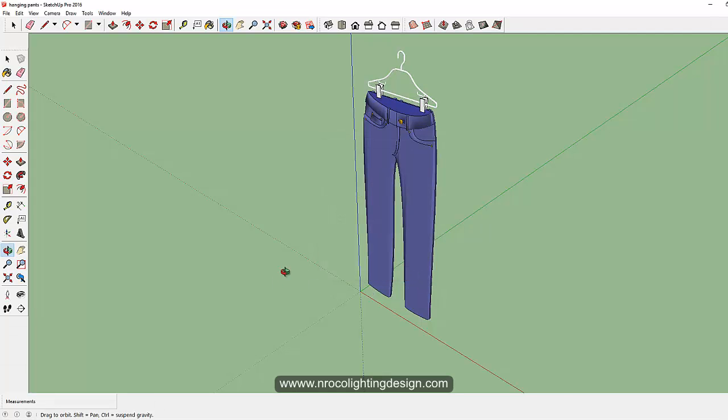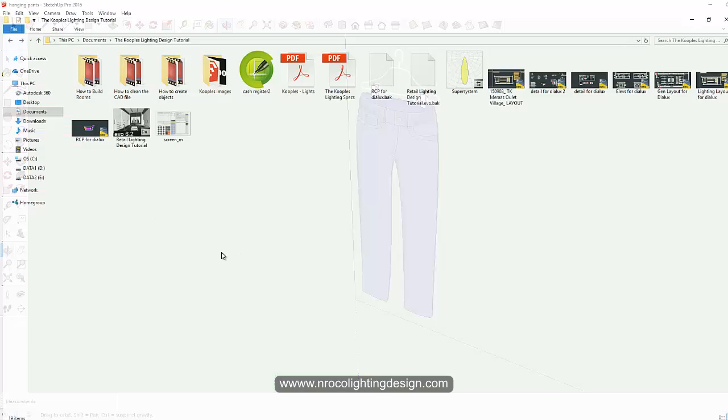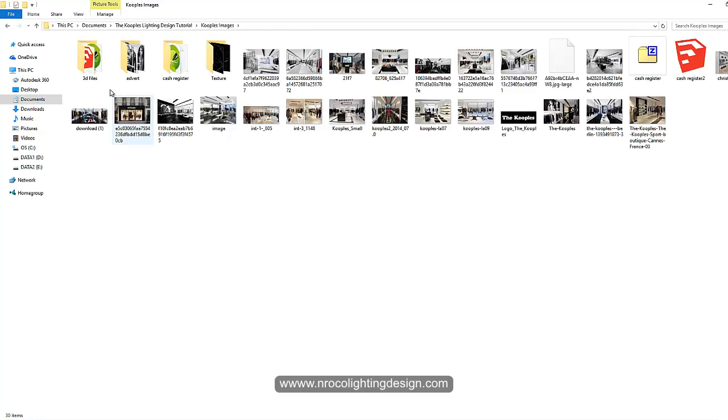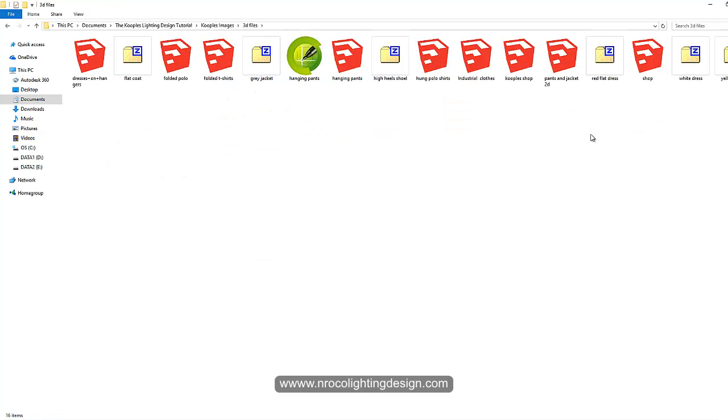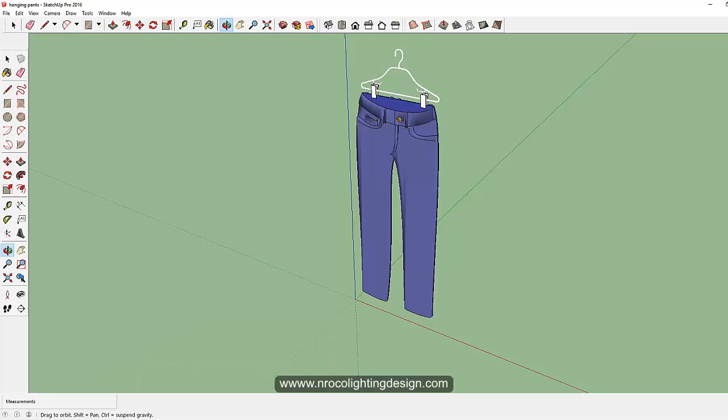Okay, now we have our one pants. Where is my pants? This is the one. This logo is from Beacon Planner. You can also open your 3D files in Beacon Planner and edit them there, but I'm more comfortable using SketchUp, so let's use SketchUp for a while. If you want to learn how to do it in Beacon Planner, we can also do that.